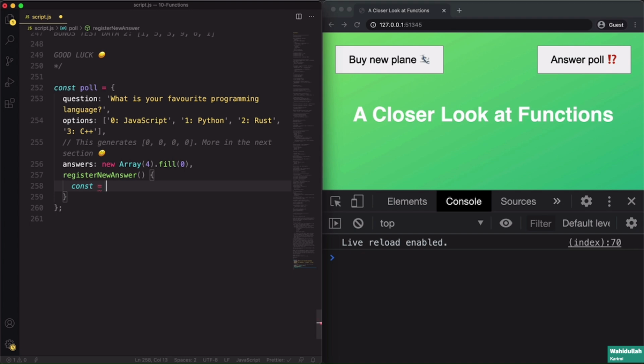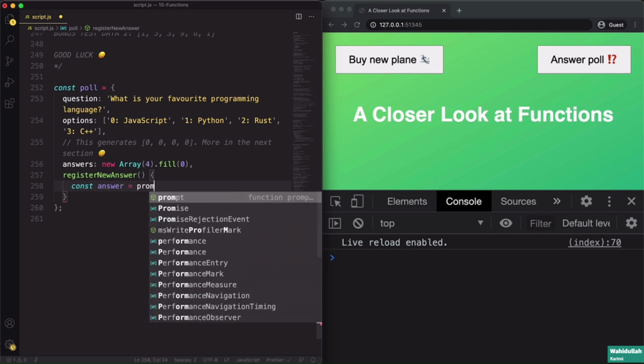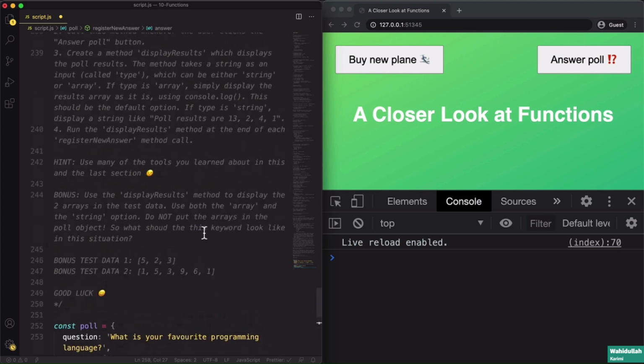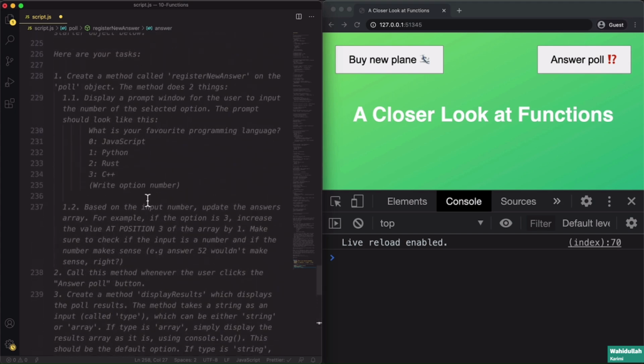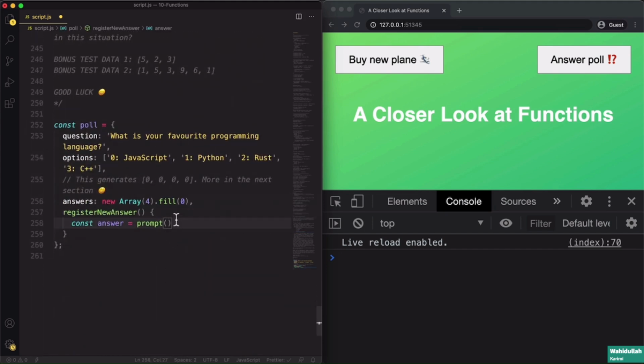And so for that we use prompt. So const answer = prompt. And so let's see what it has to look like. So it's just a question, then it's a new line, then it's these options, another new line, and then write option number. So this part is always the same, so I'm just copying it from here. So we want to grab the question first, and so that is this.question, then the new line.